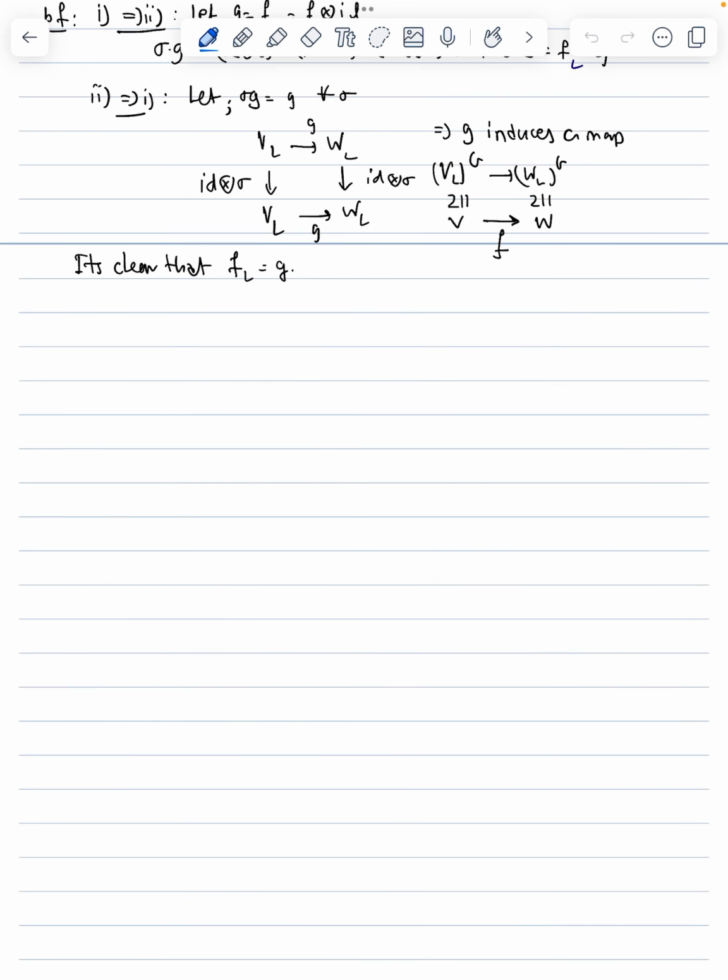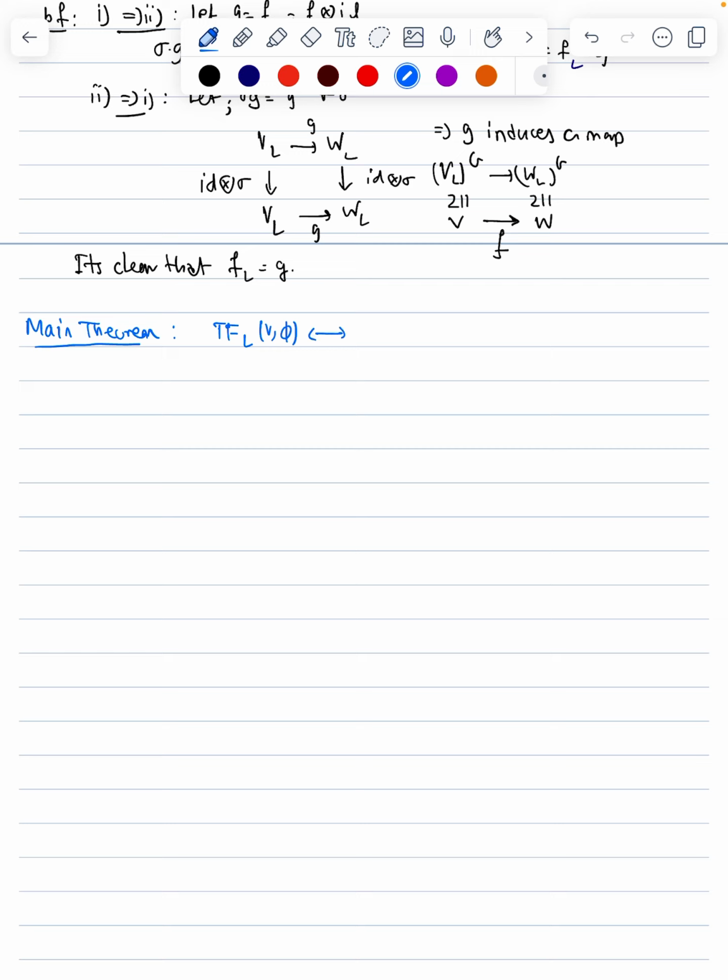So I think I said it in the very first video, but let me recall it again. So this is our main theorem, and we'll try to prove it this time. The main theorem says that, with all the symbols as before, so I'm not mentioning them, there is a one-to-one correspondence between these two sets. The notations are as before.